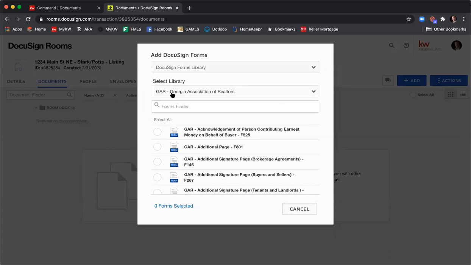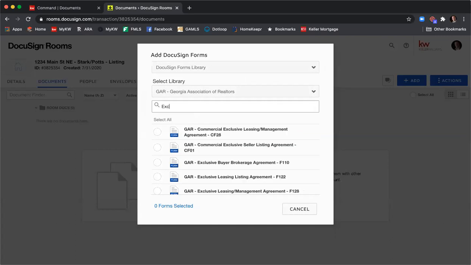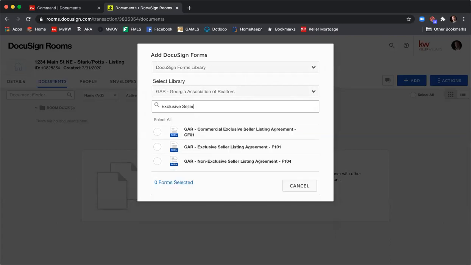So I've selected the library, and now all the 181 GAR forms have popped up here. You don't need to add all 181, so we'll start to search for our form that we need in the form finder. The first one we'll want, since this is a listing agreement, is the exclusive seller listing agreement, F101.